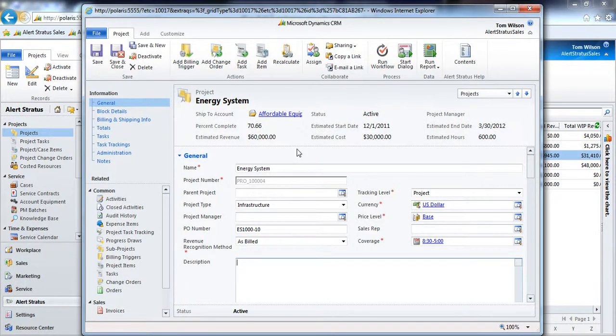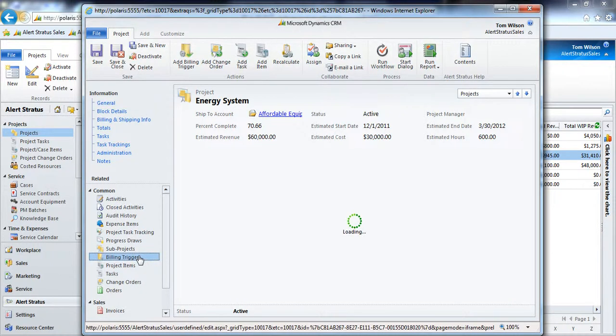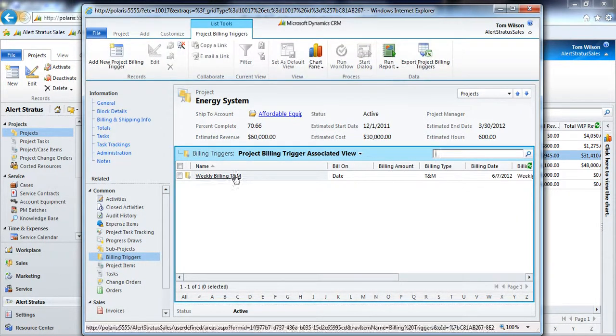When we're creating a project in Alert Stratus, it's important that we always set up a billing trigger so that the system knows how and when we're going to be billing our customers for this particular project. So if I open up my energy system project, I click on my billing triggers area here, I can now see a list of all the different billing triggers that we've set for this particular project, with this example showing a weekly billing of time and materials.